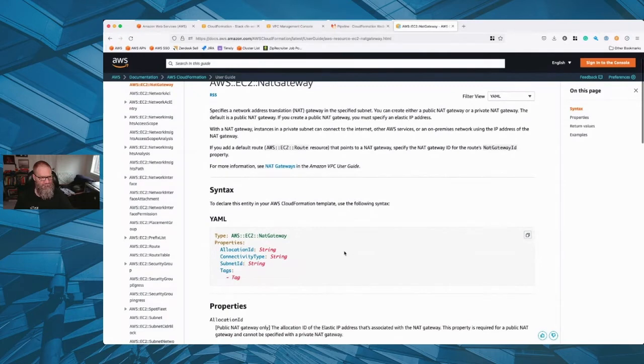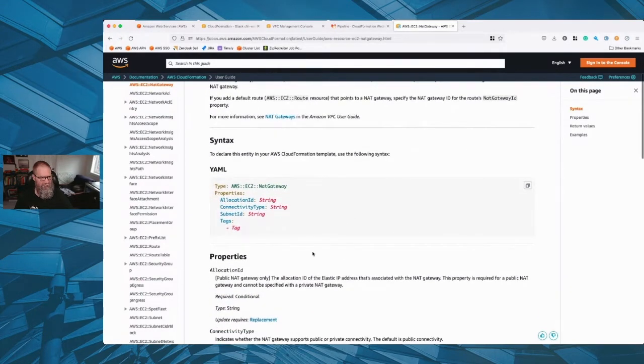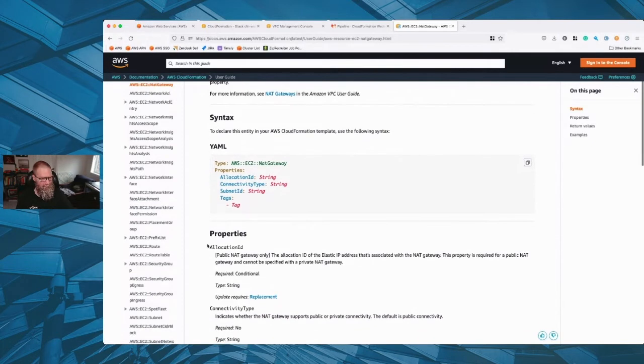So our NAT gateway is relatively easy. We need to put the NAT gateways in our public subnets, and we need to allocate an elastic IP address to these NAT gateways because they're going to have the public IPs, right? We're going to route traffic through these to get to the internet. Right, and this is the elastic IP.